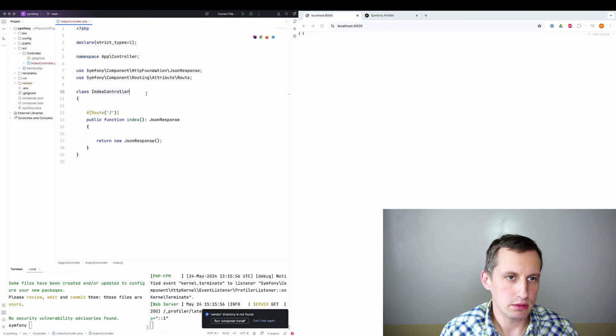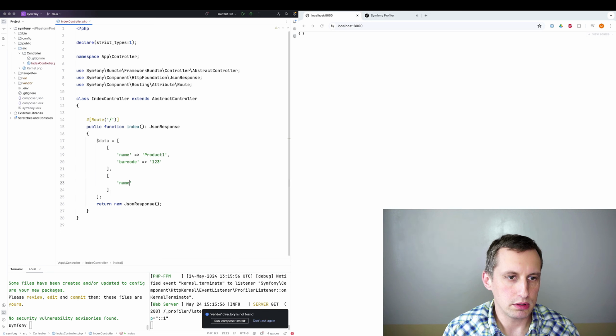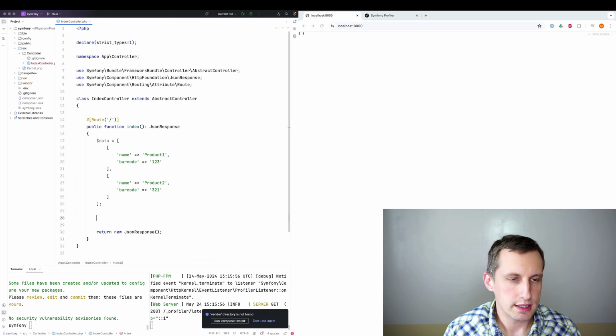Okay, so now there's another thing we need to do. We need to extend the abstract controller. And now we are ready to, actually, let's first define our static data. This is going to be a collection of products. So the product name is going to be product 1. Second is the barcode, we're going to use a very short one for this example. And then we create a second product, product 2, with a barcode 321. This is our static data assigned to a variable.